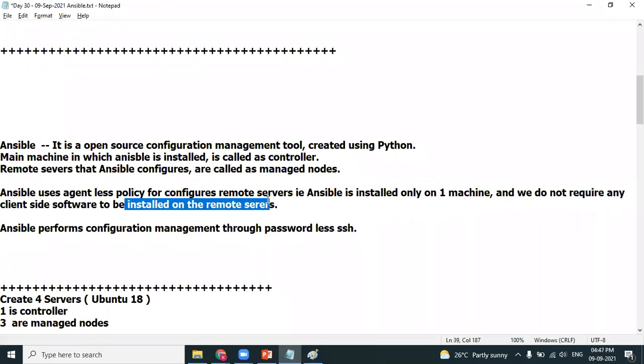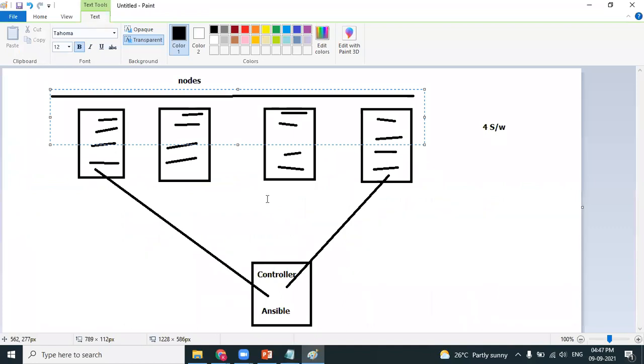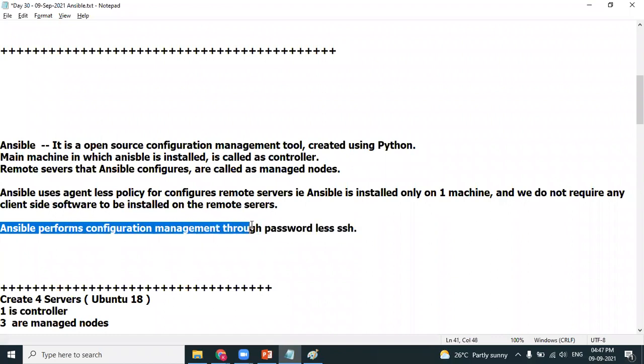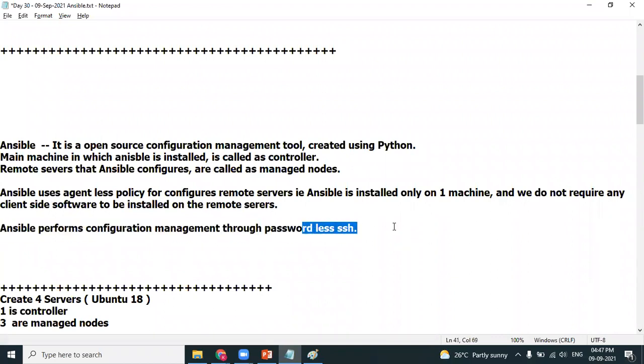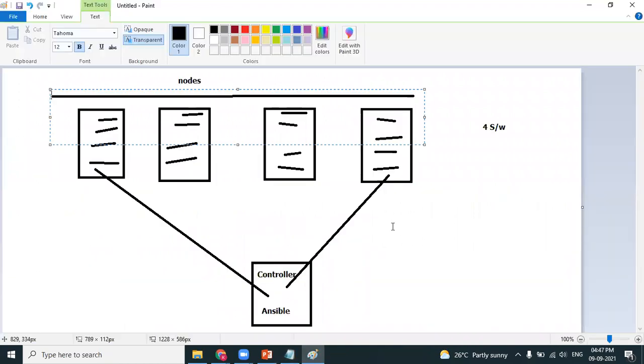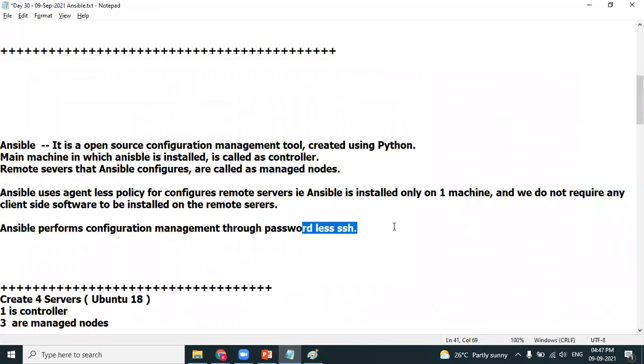In such a case, how exactly does Ansible perform configuration? Ansible performs configuration using passwordless SSH. So you have to establish passwordless communication between the controller and the nodes so that Ansible can seamlessly communicate with those nodes and perform configurations.